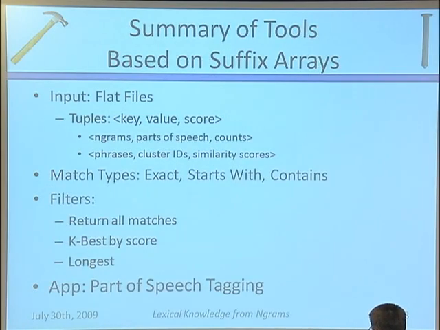So just to summarize where we are, we input a bunch of flat files. I've given a bunch of different examples of it. And then you can have fairly general type of matching, fairly general type of filtering, and I think this could be used for a bunch of different applications.